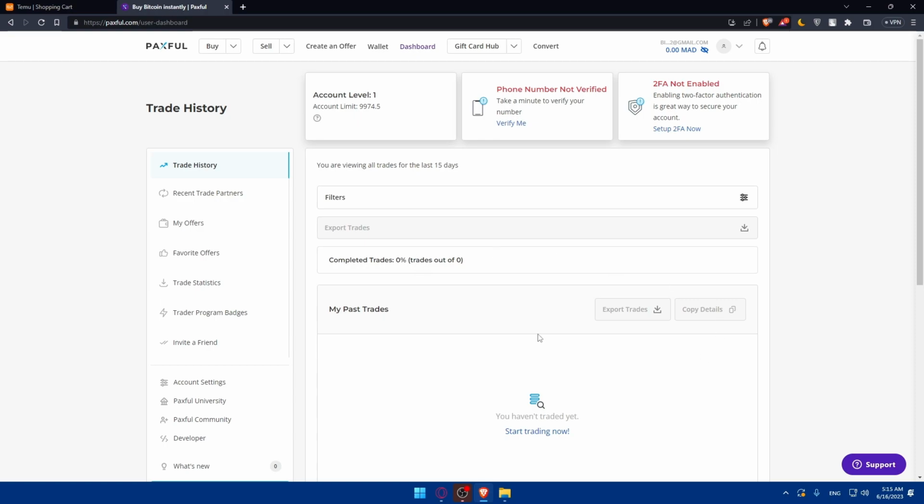And simply, once you are here, make sure to verify your email address, phone number, and even enable this two-factor authentication so you'll be secured. Of course, verifying your phone number and email address will be necessary so you can use this website.